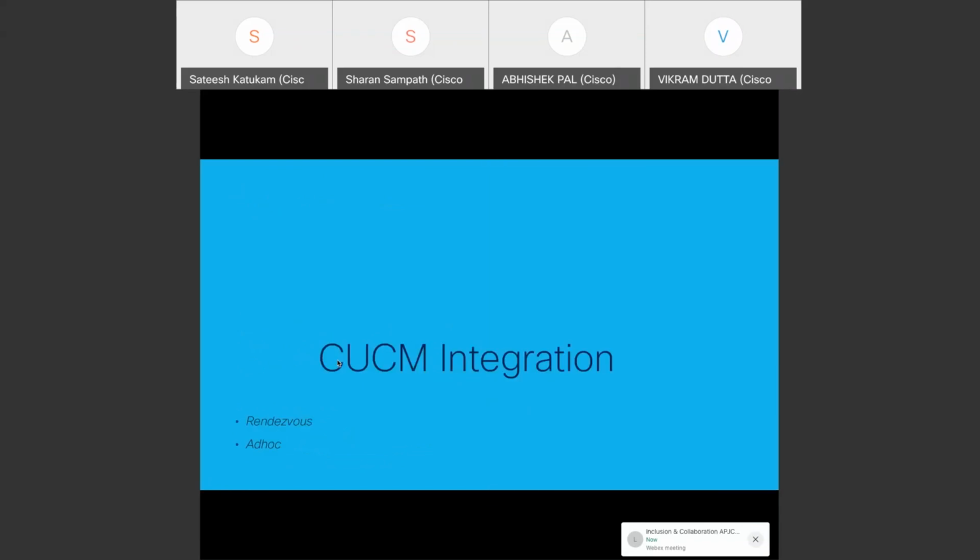There are two types of integrations possible with CUCM. One is the rendezvous type integration, and the second one is ad hoc integration. Rendezvous is something like a meet-me type of setup, where you have a particular meeting number, and everybody dials into that meeting number and participates in the meeting.